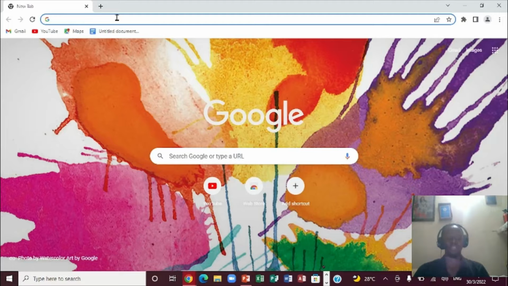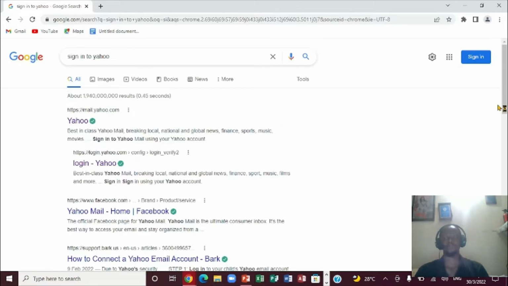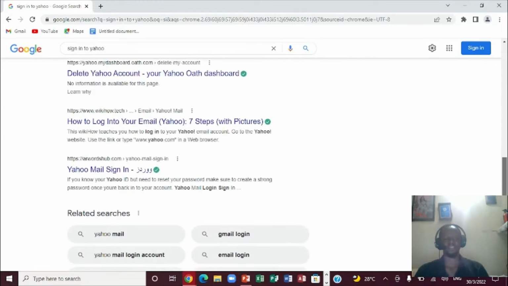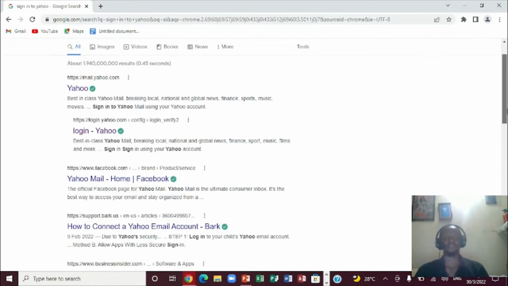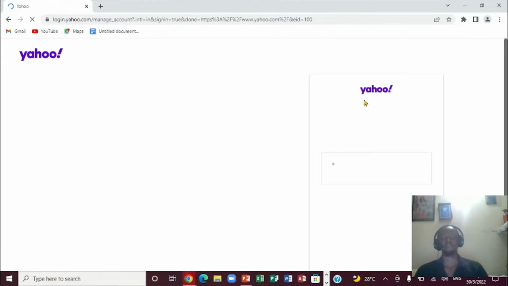So what I want to do is just type in "sign." Notice it says sign, and notice right here it says sign into Yahoo. So I'm going to click on that. While I click on that, you notice the Yahoo login, Yahoo Mail home. When you scroll down, you notice the different types of things there, Yahoo login and all that, right? So what I want to do is click right here on the Yahoo login. When I click on the Yahoo login, notice immediately it brings up another Yahoo sign-in right here, and right here it shows that this is the account. So I'm going to click on it.